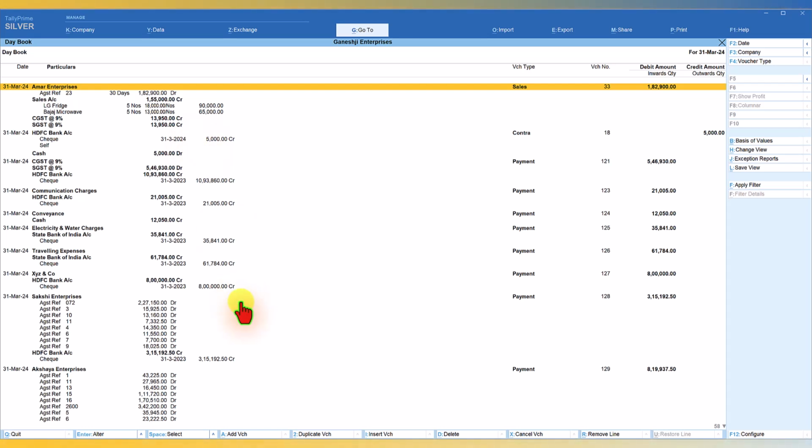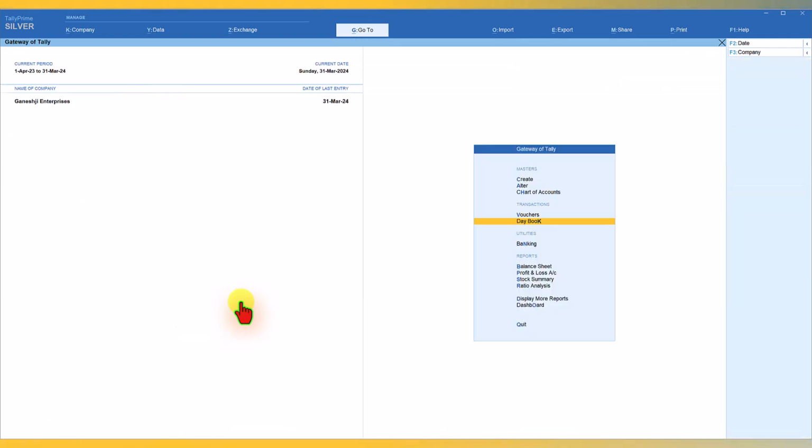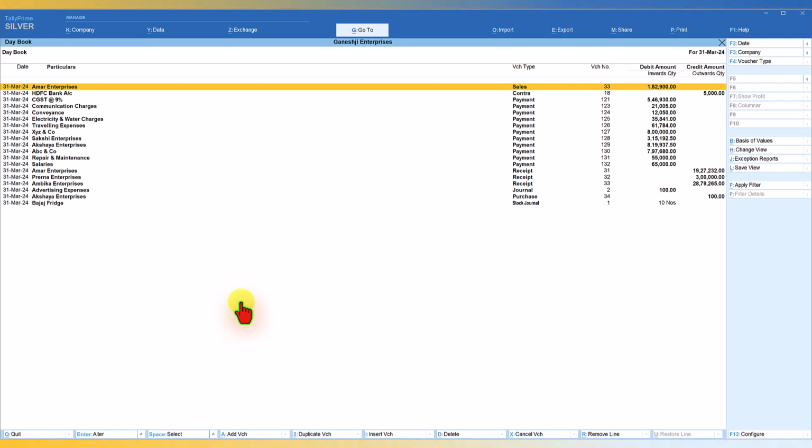If you don't want to see the detail here, there are two ways of doing it. You just escape and come back. The configuration is dynamic or temporary. As long as you are in this report, those options that we have enabled will be on. The moment you go out, they will revert back to the original setting. So I escape here and then come back to Daybook. You will see that it has come back to the default reporting.